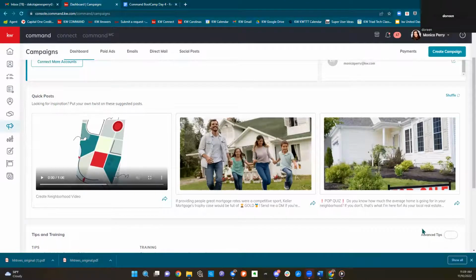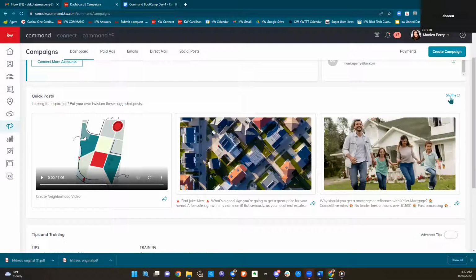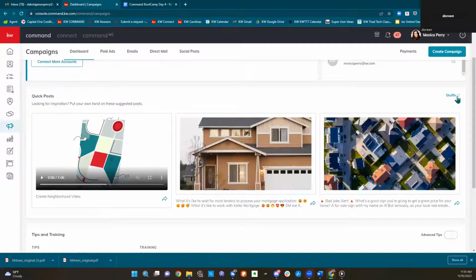So quick posts are ready-made posts. They have an image. They have verbiage. We don't really have to do anything with them. If you don't see something here that you like, you can just hit the shuffle button and see if you find one that you do. So bad joke alert. What's a good sign you're going to get a great price for your home? A sale sign with my name on it, right? So if you like that one, great. If not, keep going and keep clicking shuffle. There's not a ton of these in here yet, but hopefully we get some more.